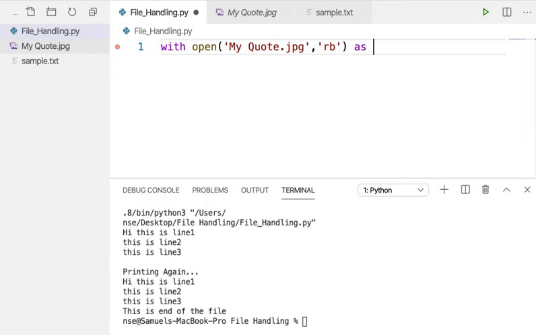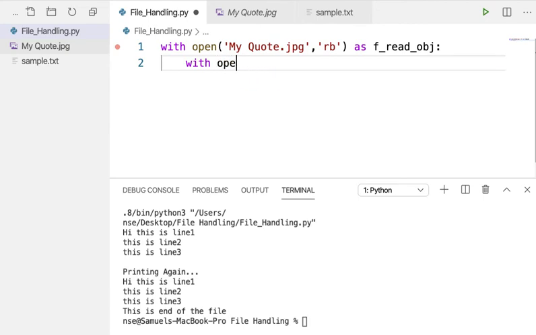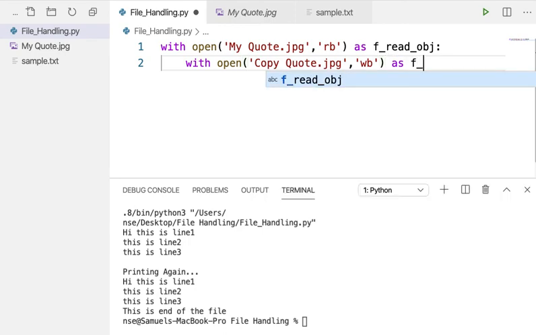I'll say f_read_obj, and then let me create a new file. To create a new file, I'll say with open, I'll say copy_code.jpg, comma, here I'll be using wb. What I'm going to do here is copy this image and put it in a new file. I'm going to exactly copy the file and create a new image file as f_write_obj.